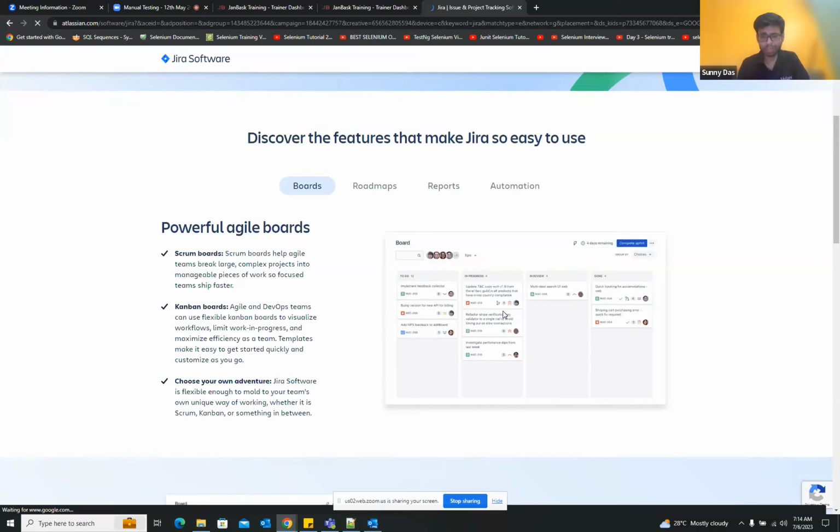You can customize these things, but this is not something that you will do. This is done by the project managers or the product owner. So they will handle all these things. You will just use this. So this will be given to you. You are the one who is going to use it.